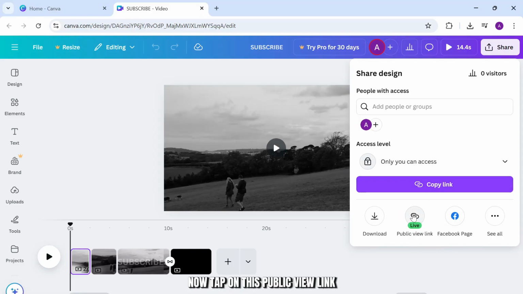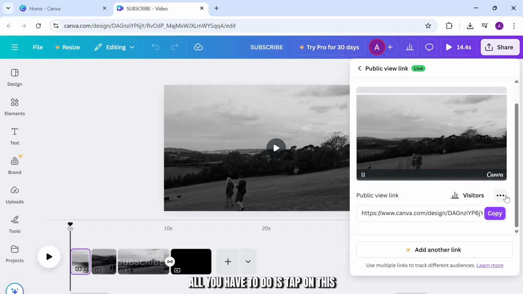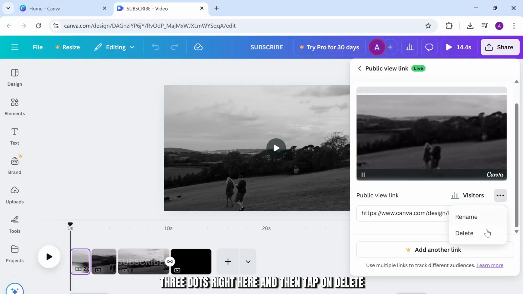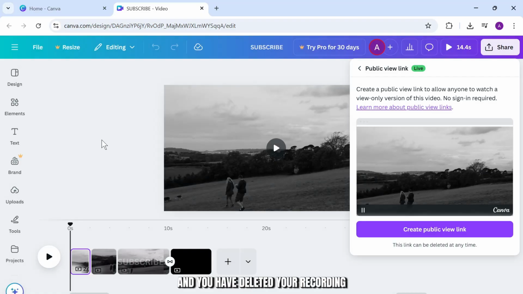Now tap on this public view link, and to delete the link, all you have to do is tap on those three dots right here, and then tap on delete. Then again, tap on delete right here, and you have deleted your recording.